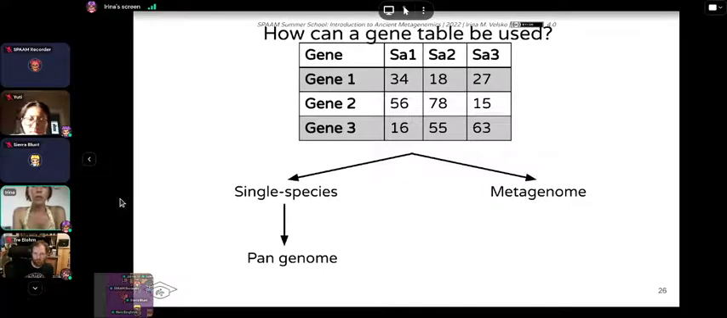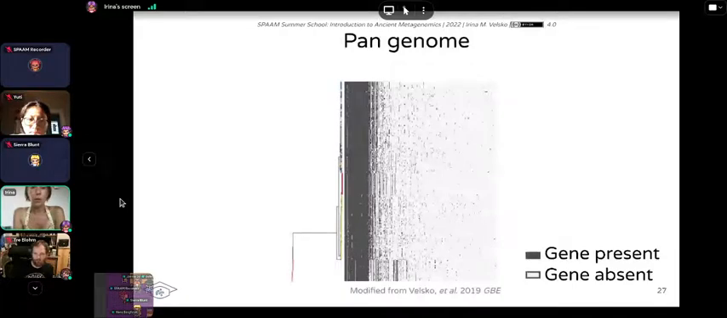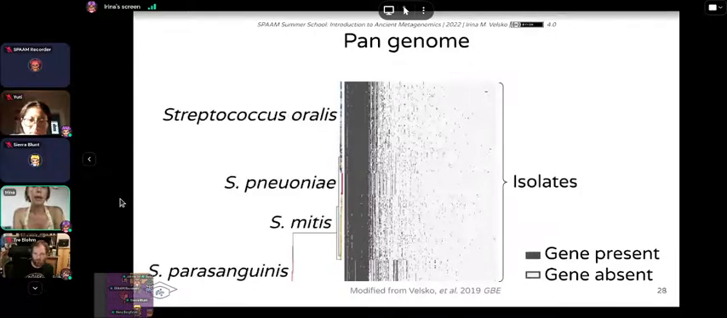So a pangenome is when you take a single species or a bunch of closely related species and you look at all of the genes in all of the sequenced isolates of that species or group of species, and you make a big table where you have all of those genes listed out in all of your isolates. So this is a visual representation of a pangenome in which each line indicates a genome of the species that are listed here, and going down each column is a gene. If the gene is present, then there's a dark mark. If the gene is absent, it's lighter.